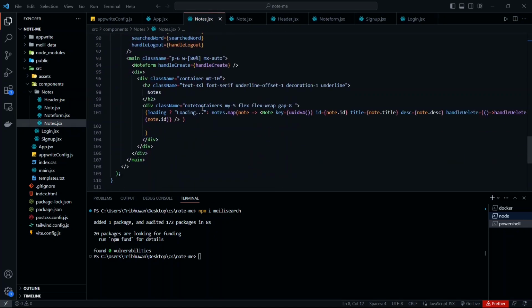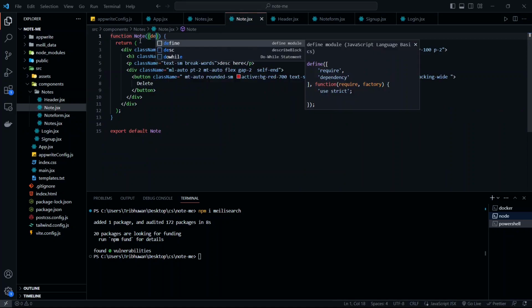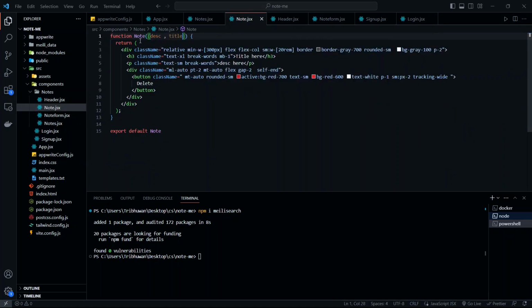Okay. So what we are doing is checking if loading is true. If it's true, render loading. Otherwise, map through all the nodes and render the Node component by providing these props. Now let's go to node.jsx and handle all these props that we have passed. So we will use description, title, ID, and the handleDelete function, which will delete the node.